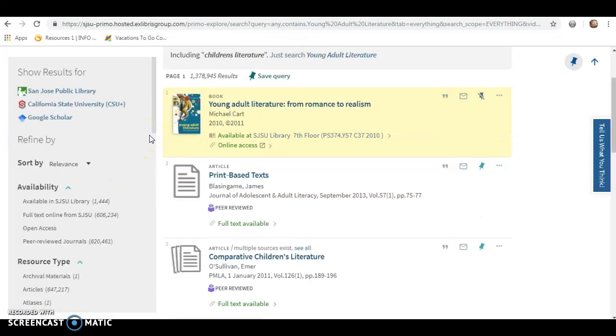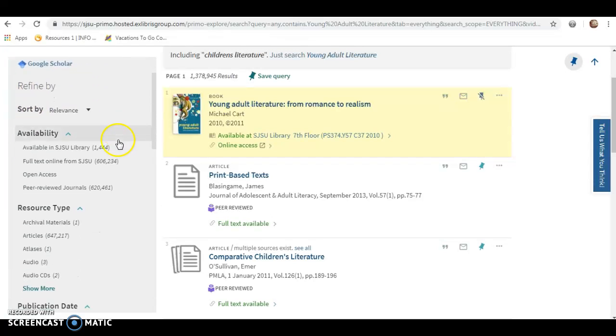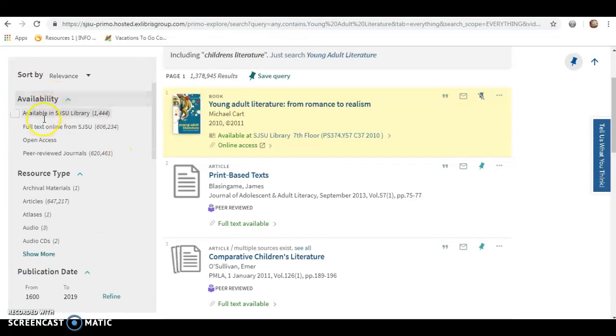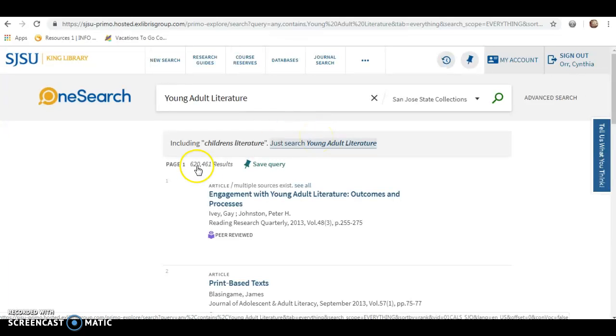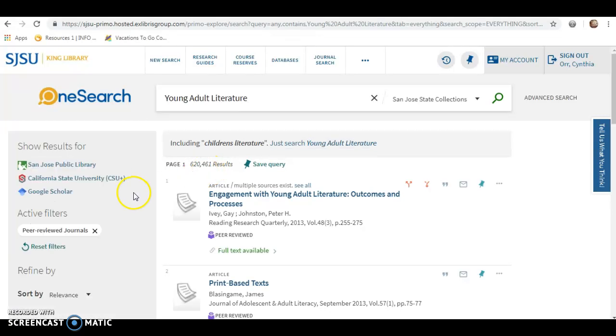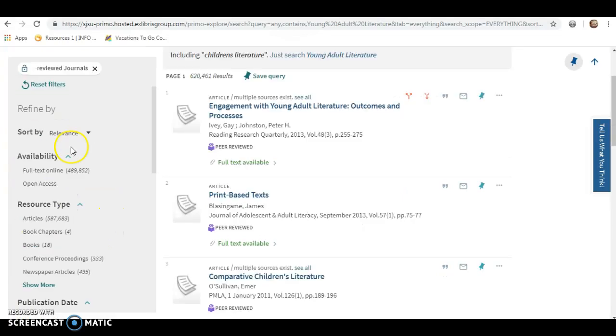Over here on the left-hand side, we have refine by. So we can go here and look at availability. Maybe I just want to do peer-reviewed journals, and that's going to pull up only peer-reviewed journals now. So those are the only ones. And you can see that's already dropped it by quite a bit, just selecting that. So it's going to show us our active filters.